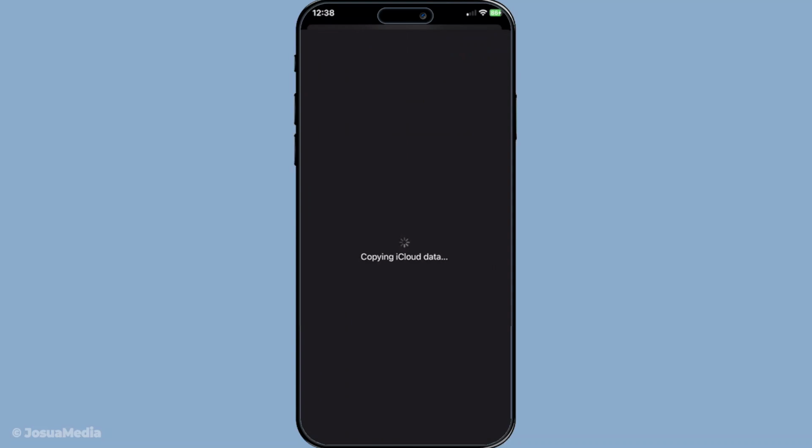Now it's time to sign in with your new Apple ID. In the main settings menu, you should see an option that says sign in to your iPhone. Tap on that and you'll be prompted to enter your new Apple ID and password. Input those details carefully to proceed.